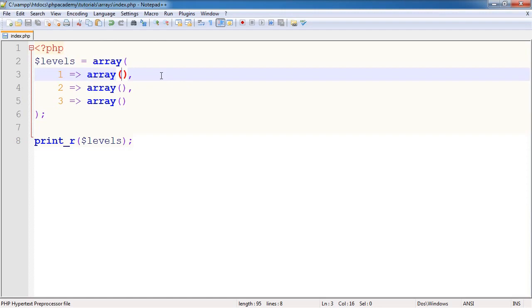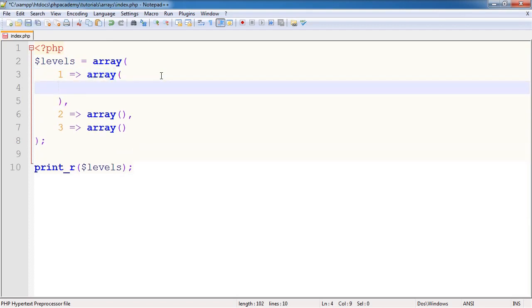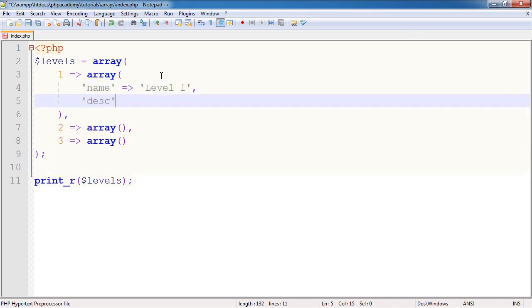Now in here, again, we can set values, or element names and their corresponding values. So I'm going to pull this down and indent, and then I'm going to say name, and then level 1. And then I'm going to do a comma, description, this is the first level.